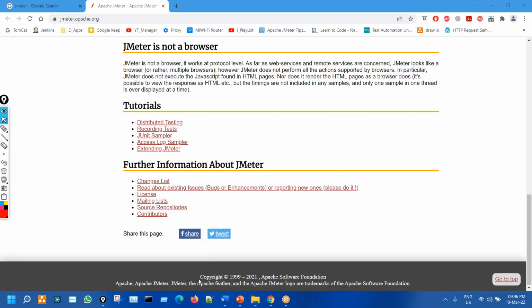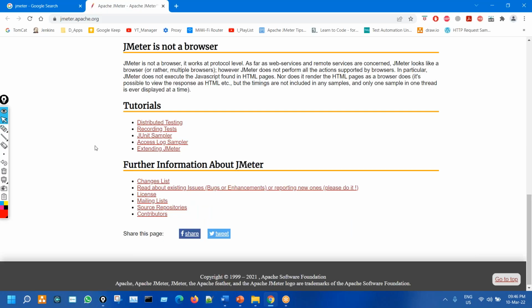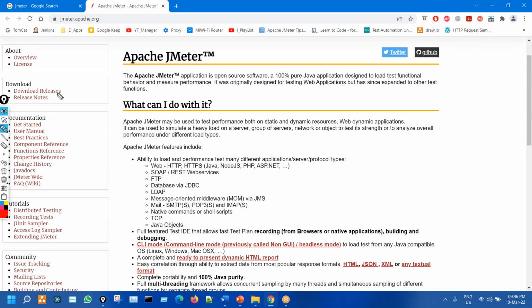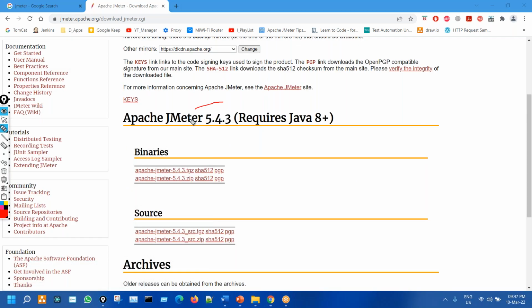Then, as I said, the current version is this one. Where can you see the version? You can see it over here. On the left hand side there is a link called download releases. Just click on it, and you see 5.4.3 here. We have to download from here. How to download, I'll tell you, so do not worry about that.